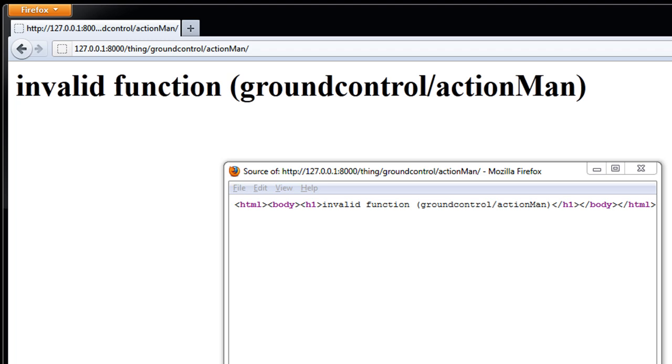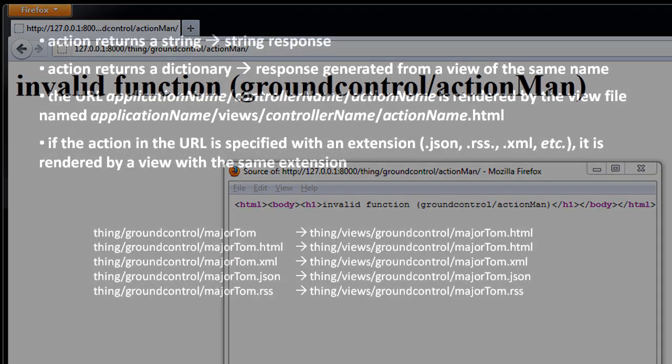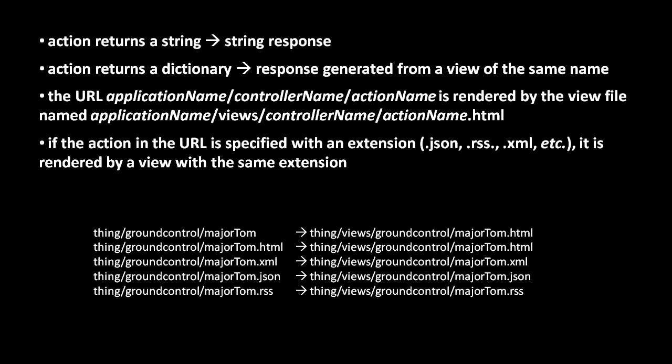Now, as you saw, our action MajorTom returned a string. And when an action returns a string, the response that comes back is just that string verbatim. When an action returns a dictionary, however, what Web2Py will then do is generate a response from a view of the same name as the action. And views, as we'll see, are special modules located in the views directory of our application.